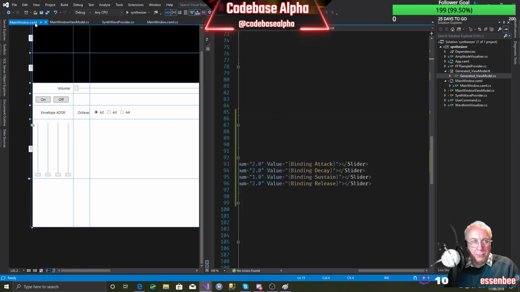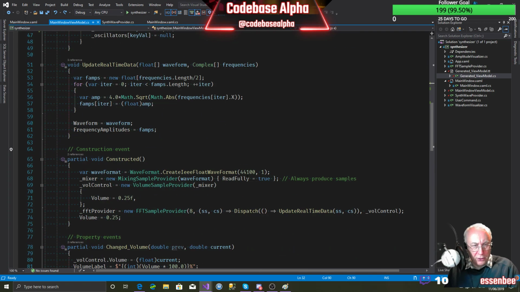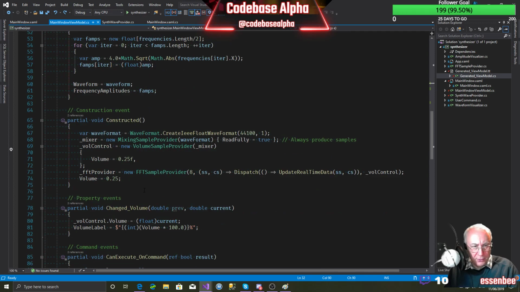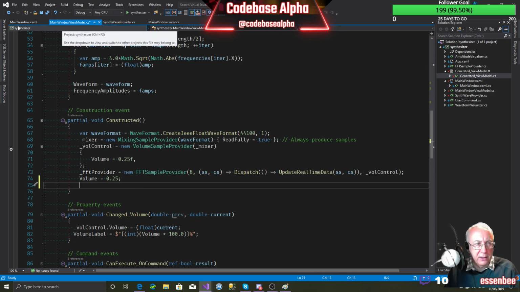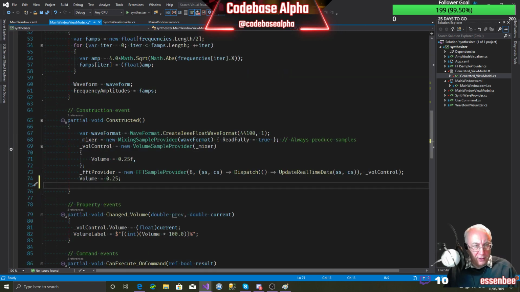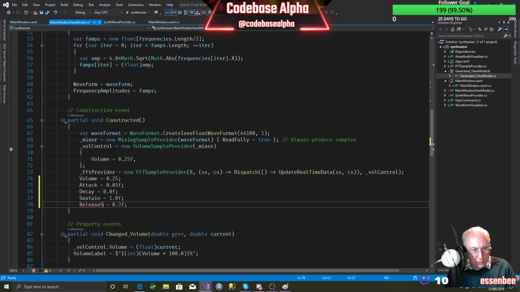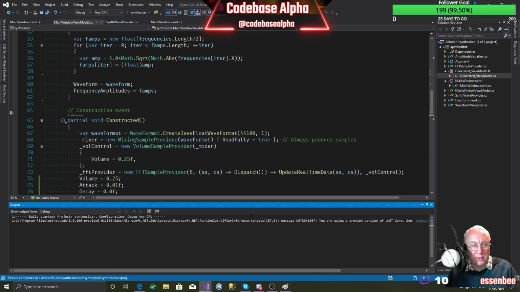Okay, let's go out of here to our view model, and we've got a construction event here where we can set up some basic values. So we can basically go and get the values out of the synth wave provider here. Let's go and get these values and pop them over here as our defaults. So that's going to be attack, decay, sustain, and release seconds. Okay, let's run the synthesizer, see what happens.